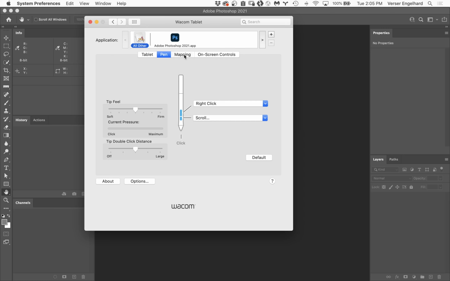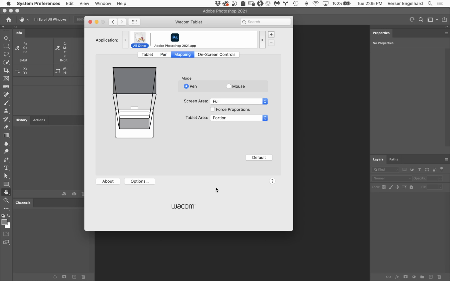The next one over, mapping. How many people in this room are working on more than one screen in Photoshop? For me, I work on two screens. I have a laptop that also drives a large monitor. You can control how your tablet is mapped. If I had two monitors, I would have two sets of mappings, but I've only got one monitor right now, so I'm going to show you what my monitor actually looks like.